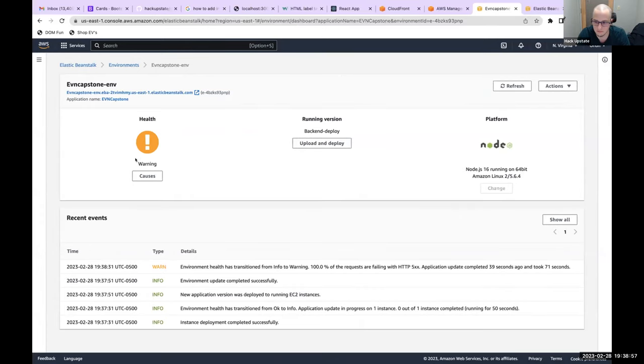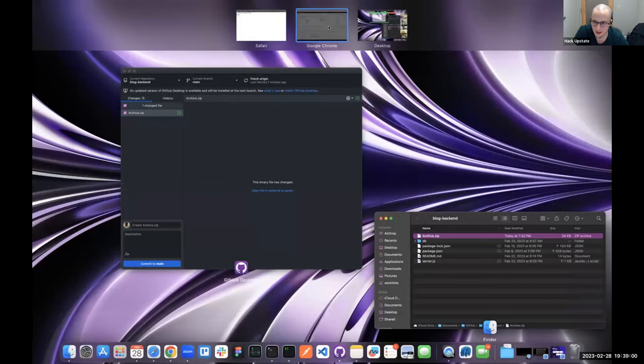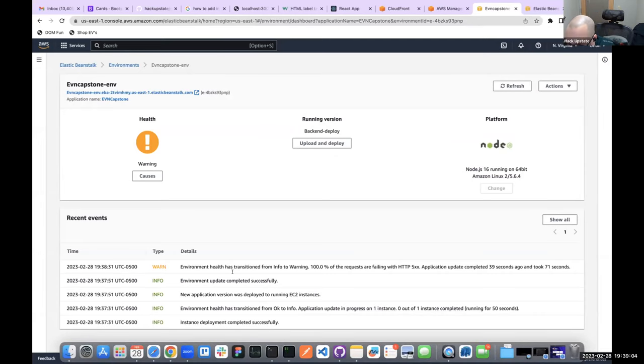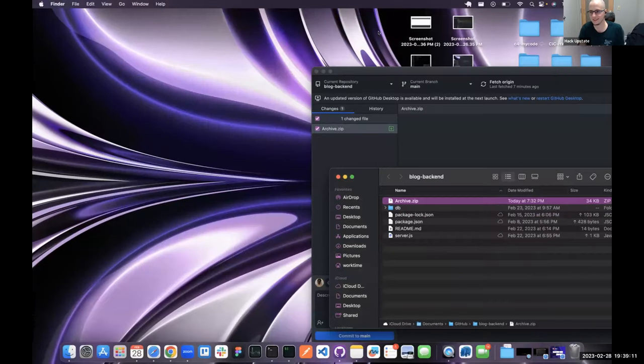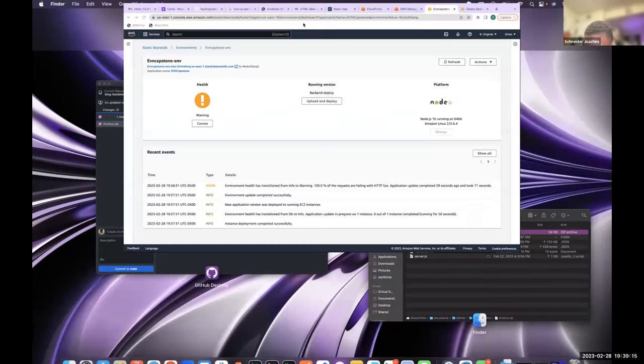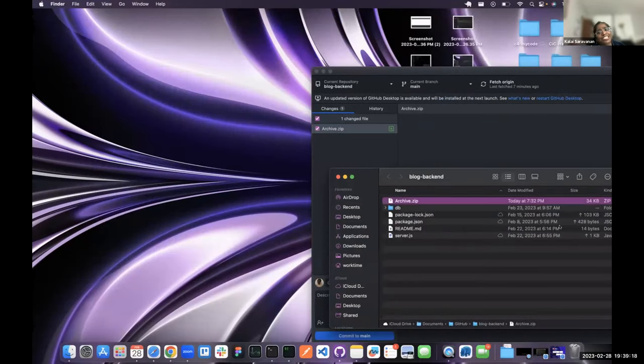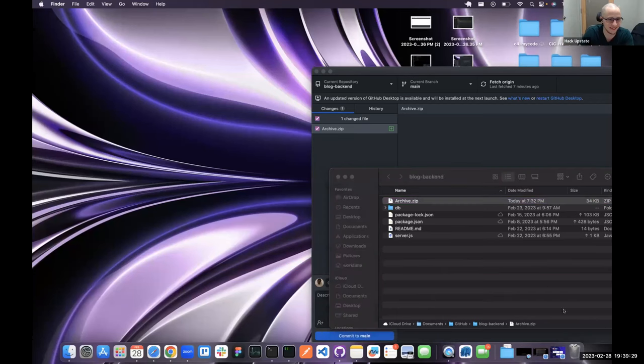I have a warning on my health. Do you want to share your screen? Environment health has transitioned from info to warning. 100% of the requests are failing with HTTP 500. That's not good. Yeah, that doesn't sound too good. You got the same thing? Okay. Spoiler alert, if you're getting errors, then that means that you're doing just fine.